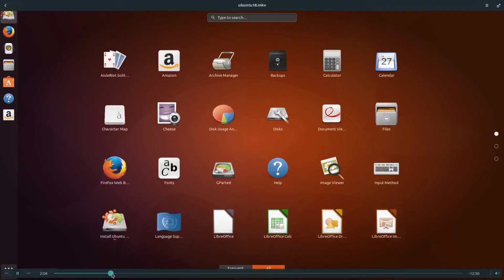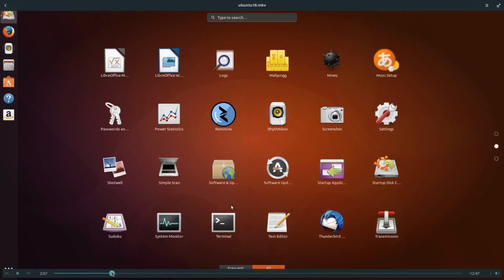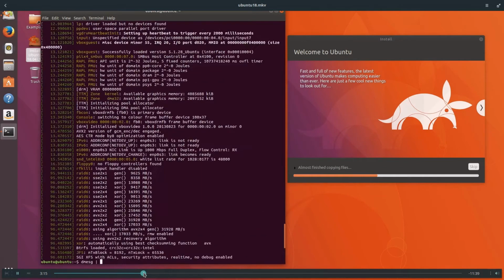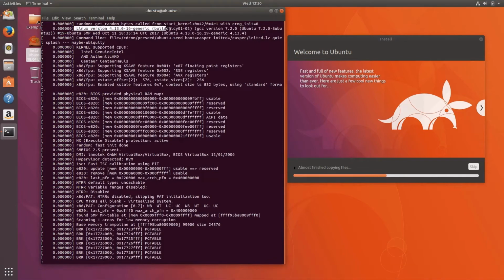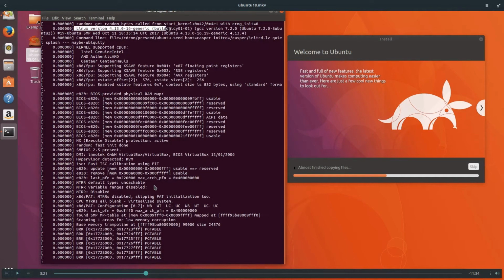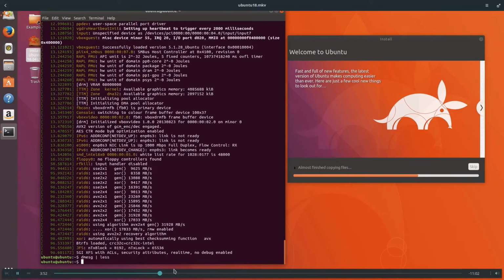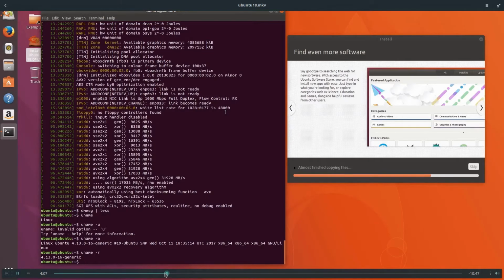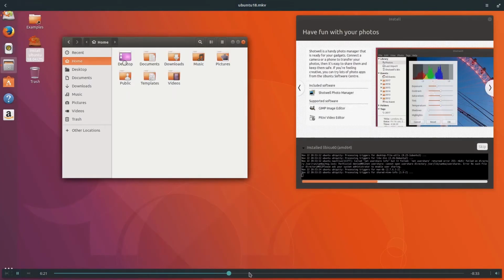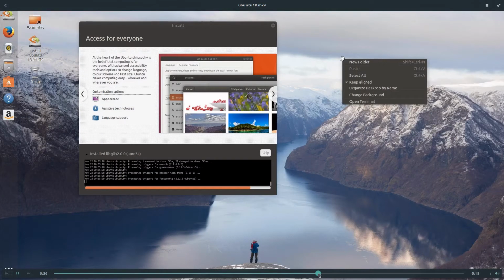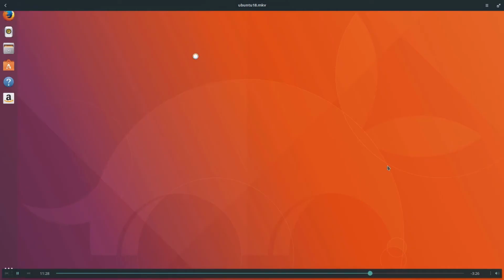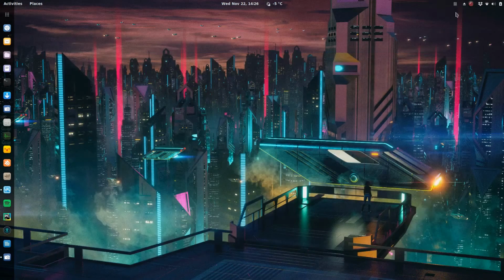And so let me just skip ahead here. Preparing to install. Installing, yeah, so you can see it's using the Linux kernel 4.13.0-16 generic. And I don't know what else is important here. It doesn't matter, this is just an installation. I was just playing with it while it was installing, changing backgrounds, rebooting. So I can actually show you now in real time.